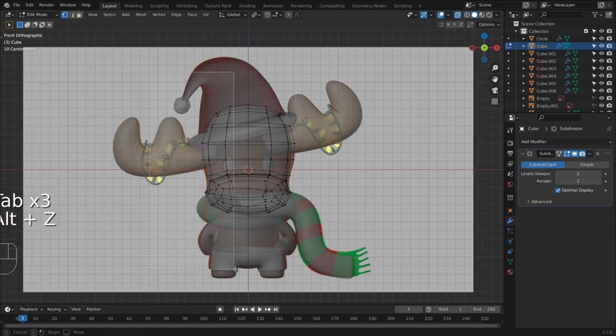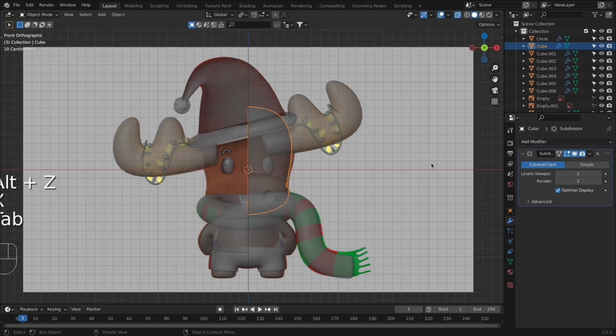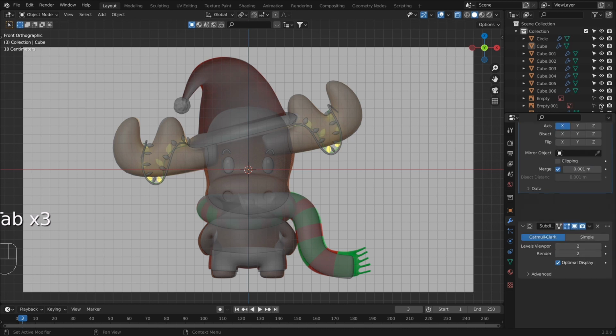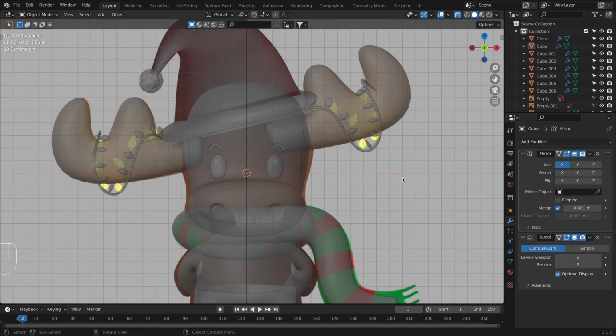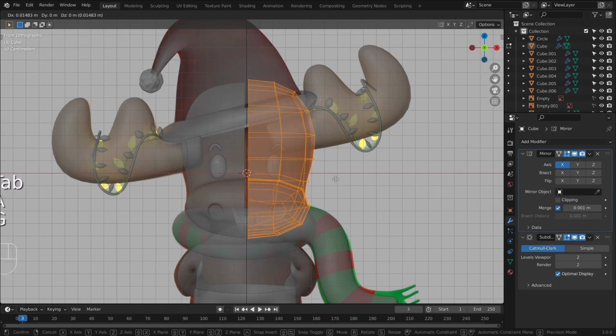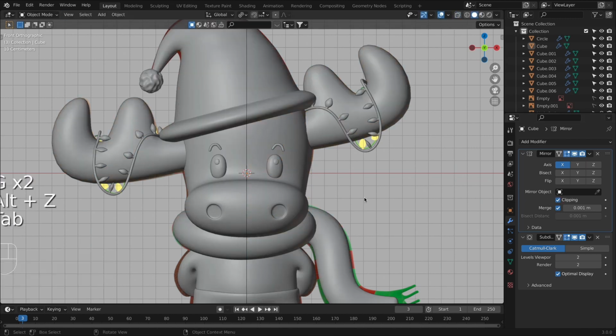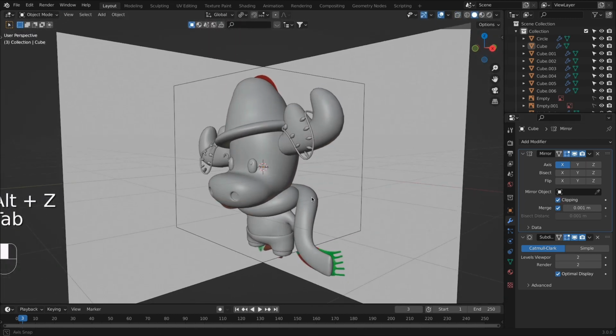So now I'm going to select the left side of the body, of the face, and add the mirror modifier one more time. Put the mirror modifier on top of the subdivision, select everything, allow clipping, and grab it so that it follows the reference image better.